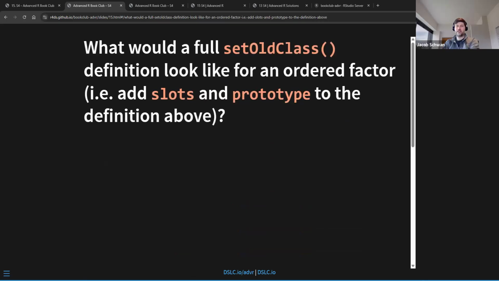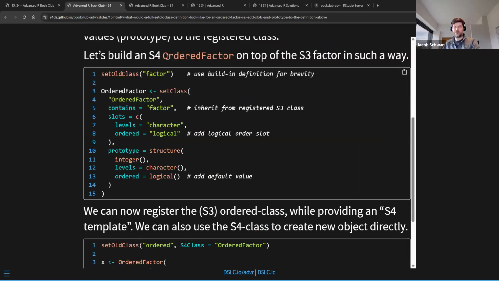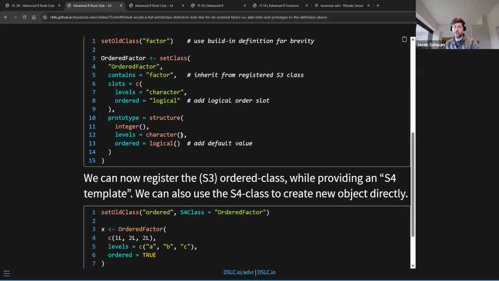And he asked, what would a full set old class definition look like for an ordered factor? He's kind of already done this. He's asking us a question on something he showed us a little earlier. But we can say, okay, setOldClass factor. So here we're converting the original factor, and then we're creating ordered factor, which inherits from factor, and adds slots for levels and ordered, and then has the prototype, right, of integer, empty integer levels and ordered.